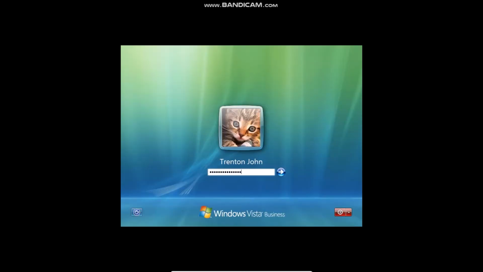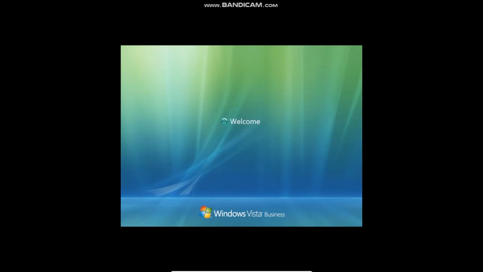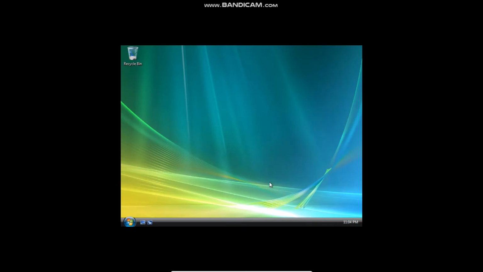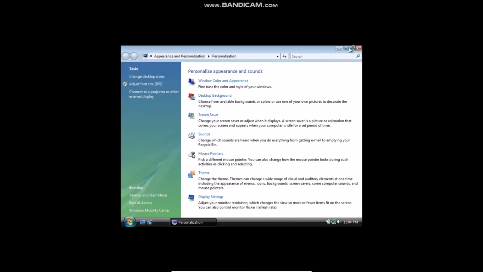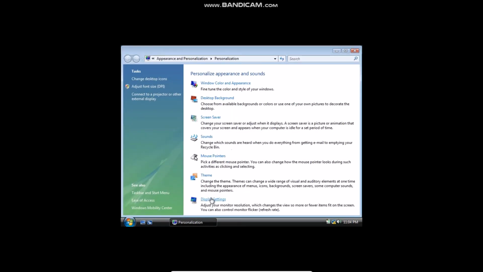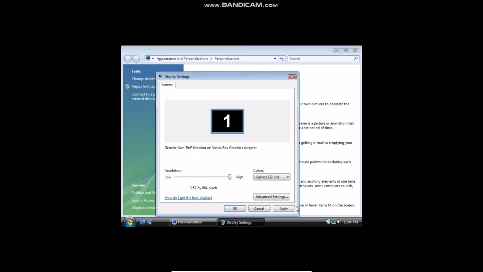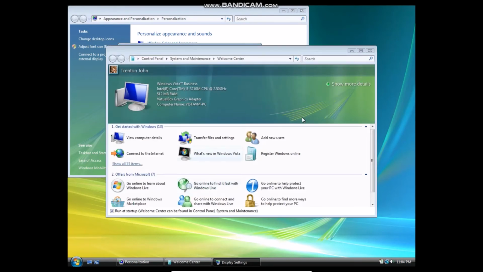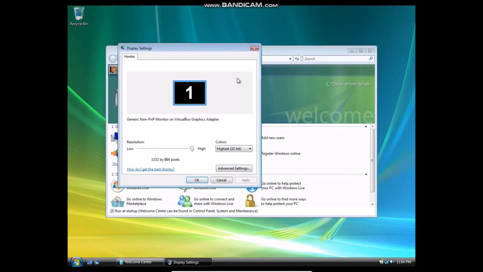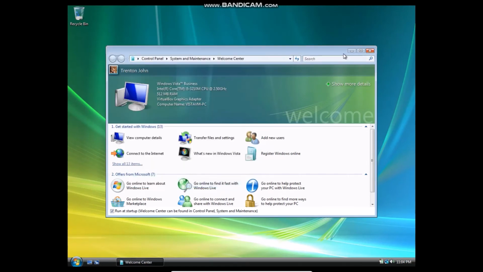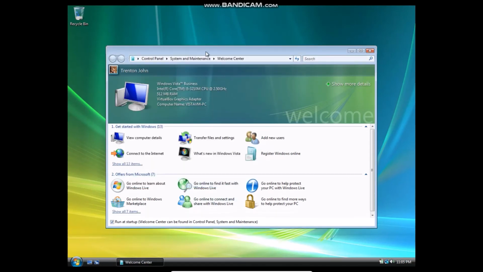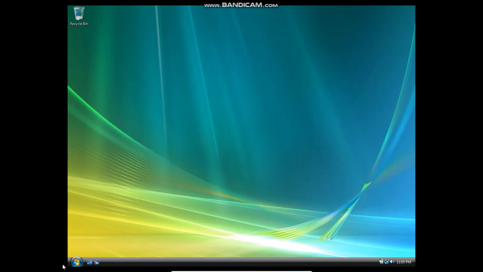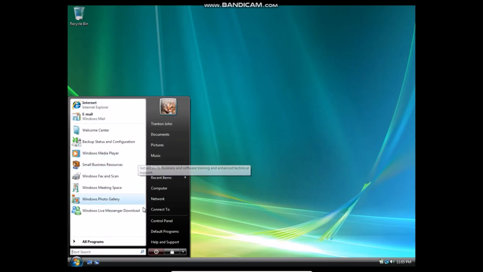Type your password again. And then, if you want a bigger resolution, go to Personalize, Display Settings, and turn your resolution all the way up. Yes. And then boom, that is how you install Windows Vista in VirtualBox with an actual installation DVD. Thank you for watching, and see you later.